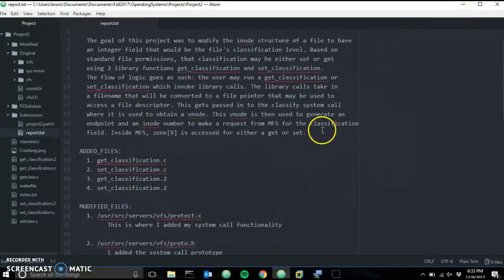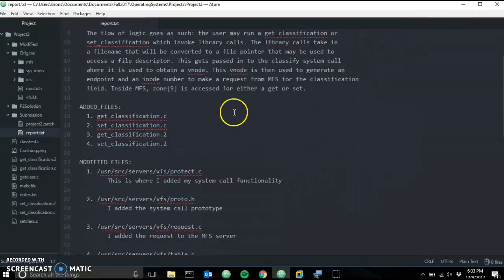The only things that I added personally were the library functions, getclassification.c and setclassification.c, along with the man files for get classification and set classification.